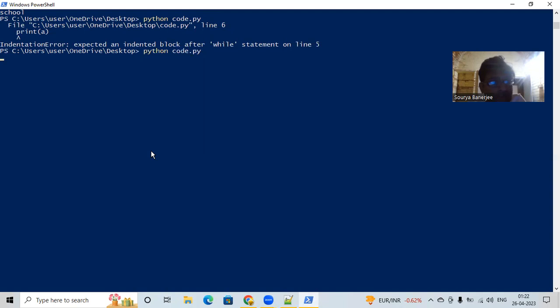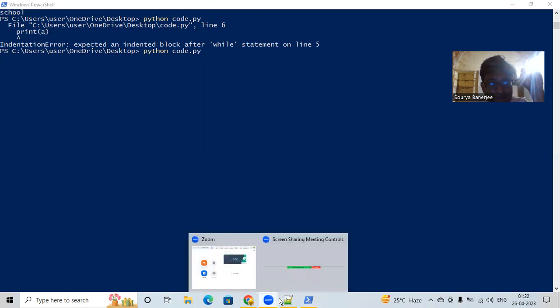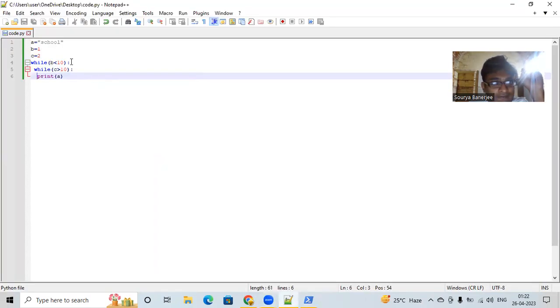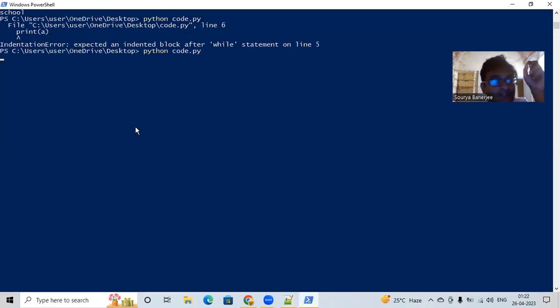So nothing is coming, isn't it? Why is nothing coming? See that. Because one condition is true, another condition is false, isn't it? The value of B is 1. 1 is lesser than 10, but C is 2, C is not greater than 10. So that loop is not working.